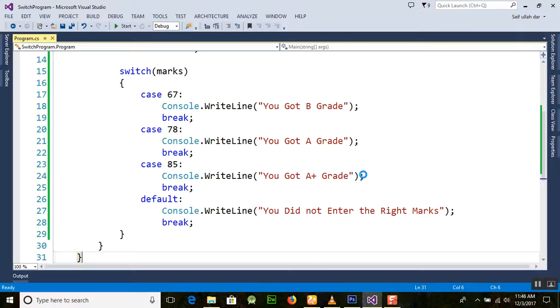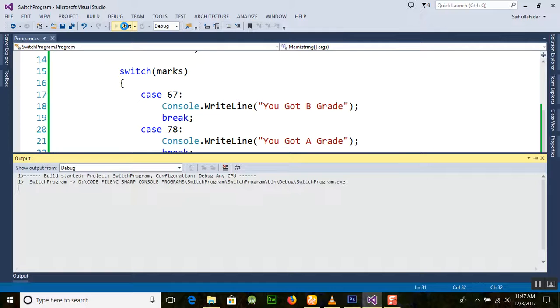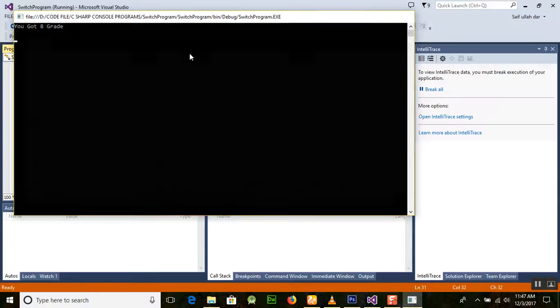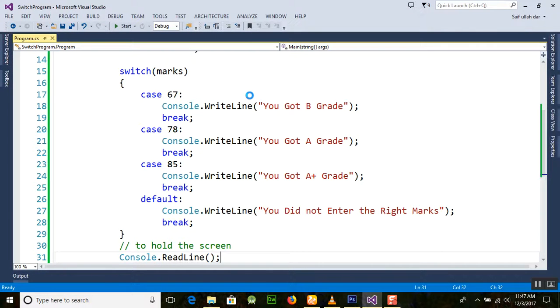Okay, as we know that we need to hold the screen, for that I am using console dot read line just to stop the console from disappearing, and you can see that you got B grade is here.